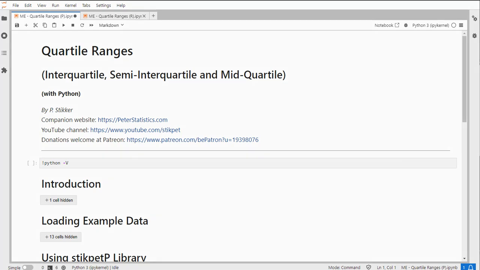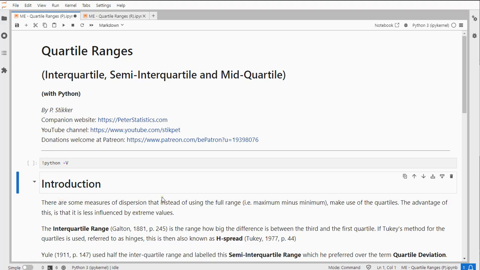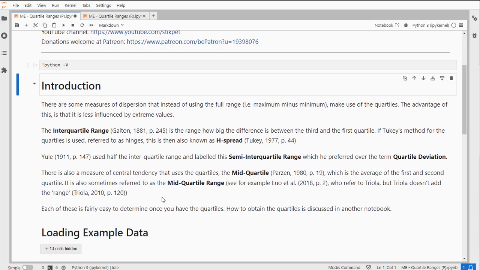Welcome. In this video I'm going to show you how you can determine some quartile ranges using Python and my stikpetP library. So this will show how you can determine the so-called interquartile range, the semi-interquartile range and the mid-quartile range. The interquartile range is just the difference between the third and the first quartile.